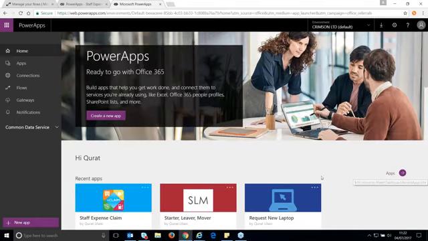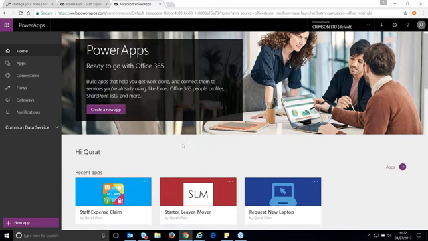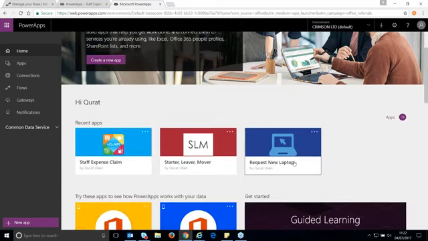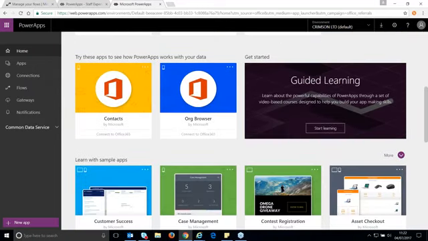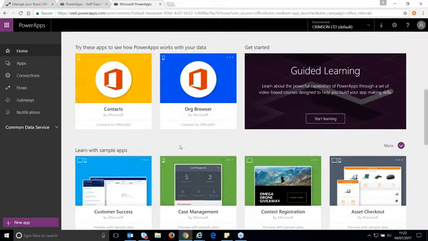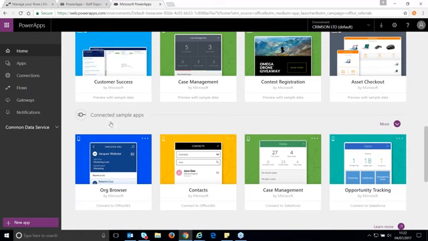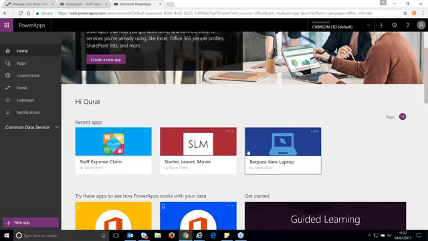So like my colleague Kieran explained previously, you can use either the browser to edit your apps, or you can use something called Power App Studio, which you can download using your Windows App Store. To create a new app, you can just click on this Create New App button here. To see all your recent apps, they are displayed here, and if you're a beginner, you can use these sample apps to start with to learn more about Power Apps.